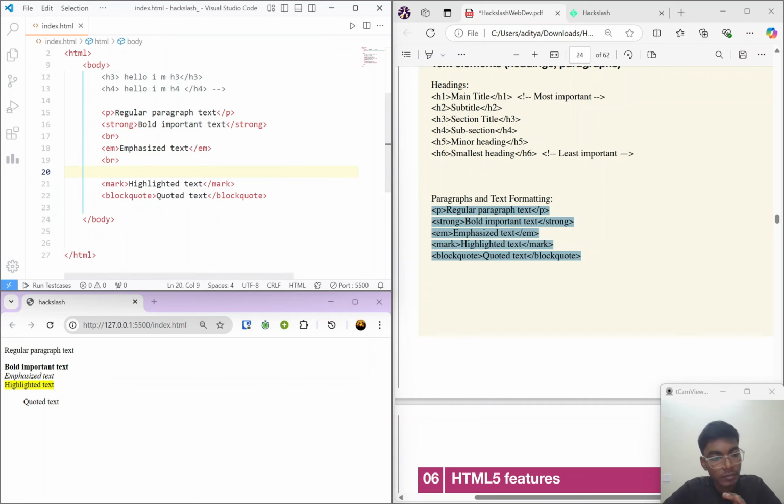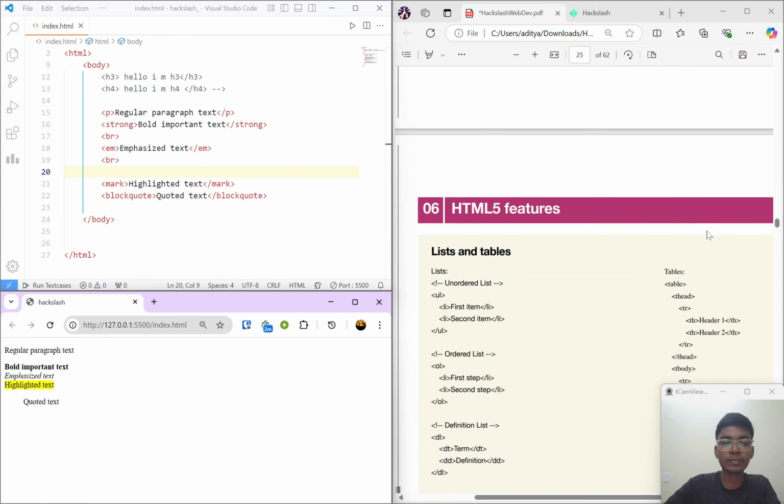So this is quoted text. Obviously you need more things, like emphasis. Then there is highlighted text. The yellow is the basic color, and you can customize it. We will learn about this. We can customize every aspect of all of this. So this is this.